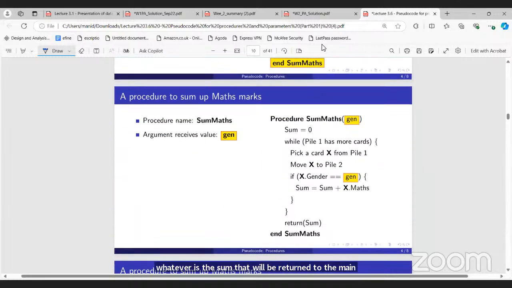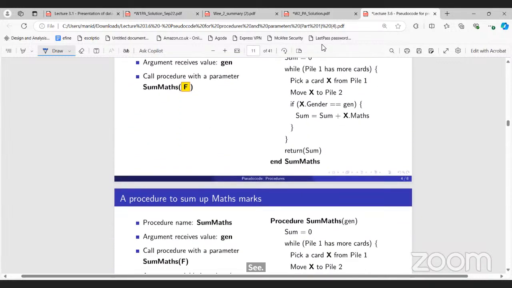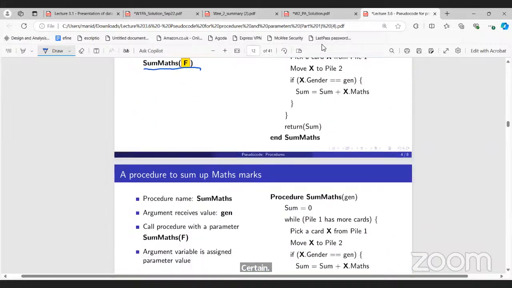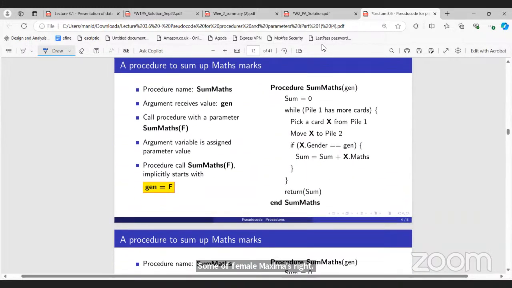See, same thing. Like here, call procedure with parameter sum maths F. What will this return? Anyone? What will this return? Female maths marks. Sum of female maths marks. Right. Okay, so I guess this is clear.